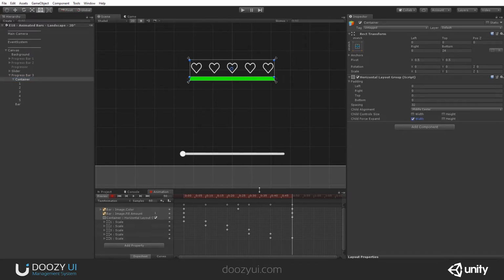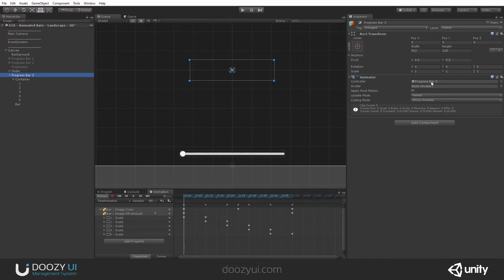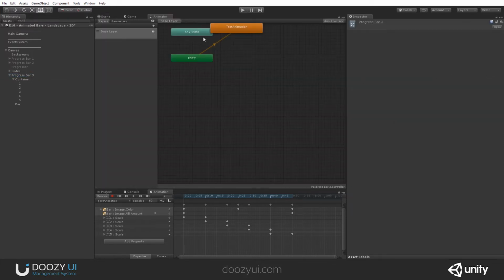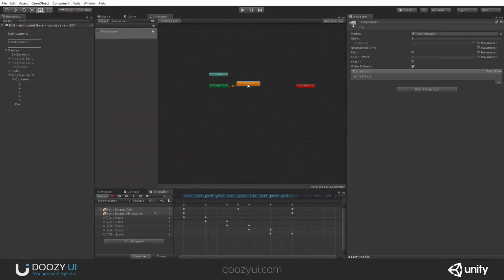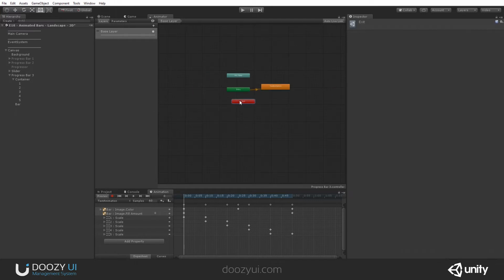Let's expand width. Oh, this shouldn't be recorded. And let's expand width. So now this is my animation. Yeah, really basic. Let's see our animator. And this is our animator. Let's double click, and let's see a bit the settings.